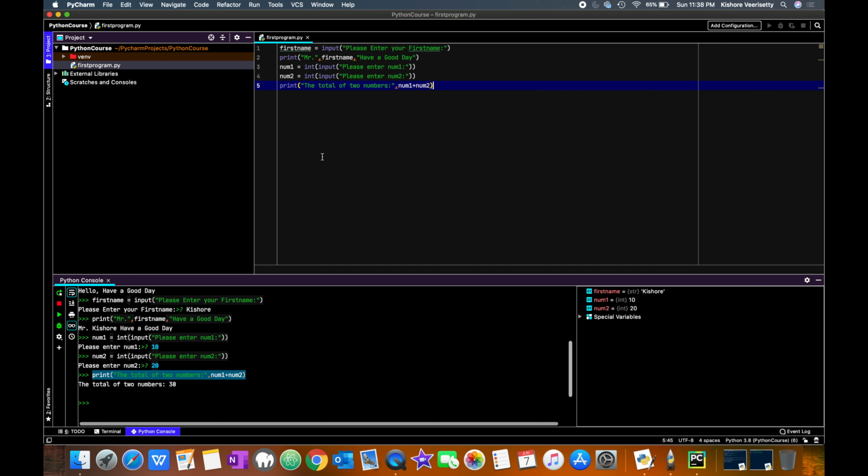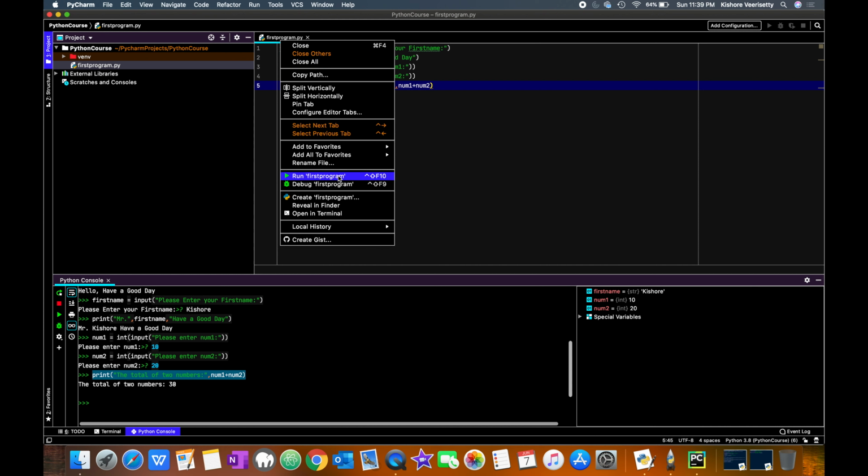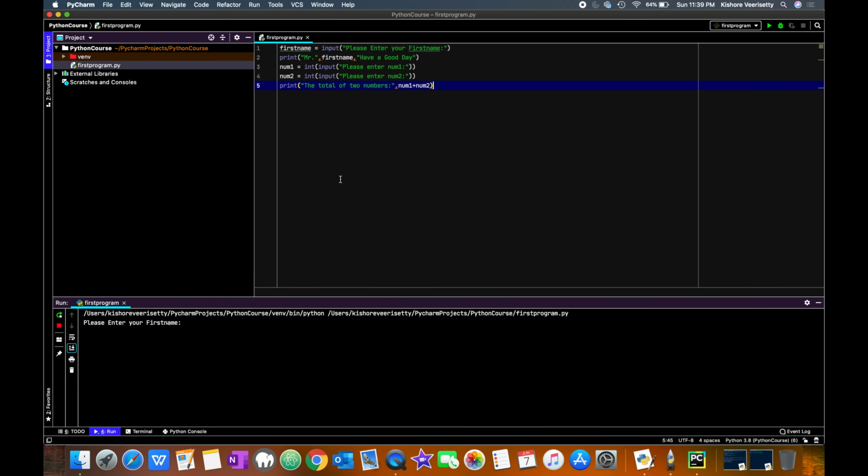So I have copied all the statements whichever we executed on the Python console. The same statements I copied to the file. You can save the file now and then simply right click on first program and click on run. So it will open an output window here and then you need to provide Kishore, hit enter. You'll get Mr. Kishore, have a good day.